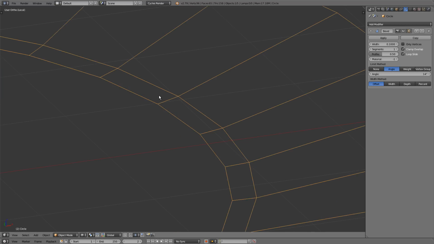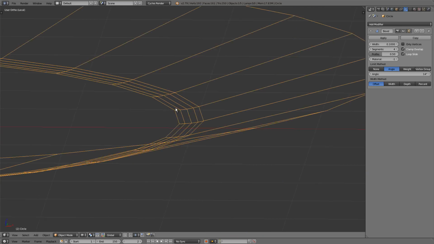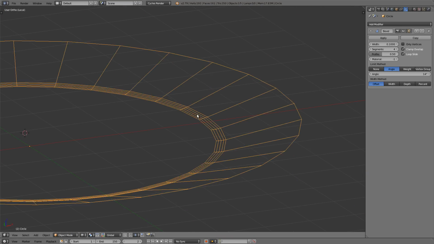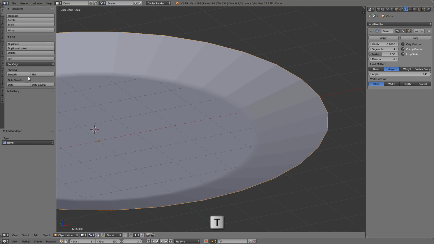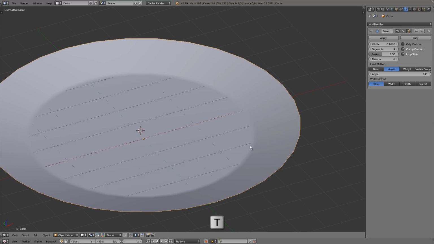And right now it's only beveling with one segment. So let's increase that to get a higher resolution bevel. So I'll increase the segment number up to, let's go with 4. So that's a nice smooth bevel there now. Let me press Z for shaded view again. And I'll press the T key and choose smooth shading for this. All right, that's a good looking bevel at the bottom there.